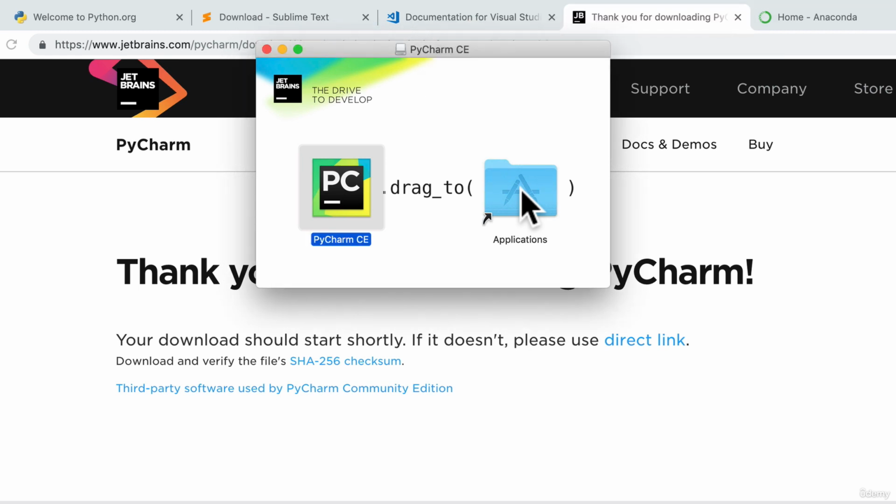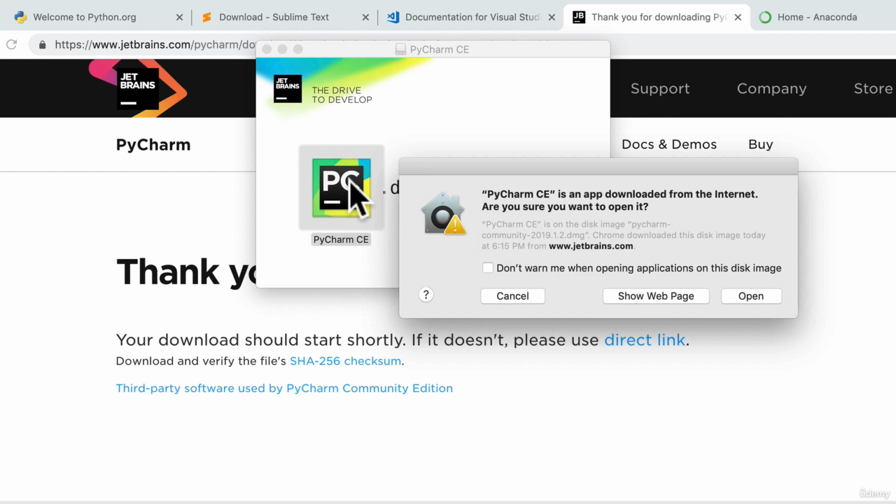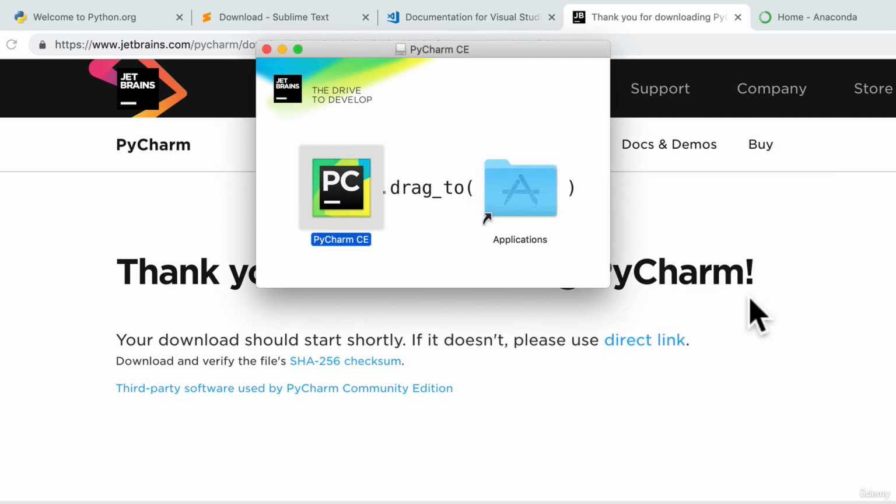All right, it's all installed. Now, if I double click, PyCharm is going to open up for me. And we'll just make sure we allow it.